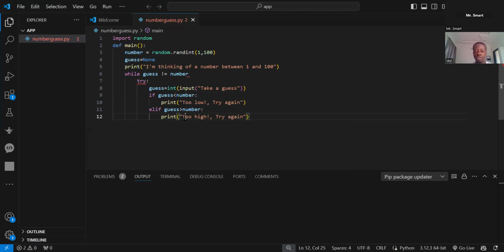Or let me make it more readable. The number is too high. Try again or try a lesser number. Okay, try a lesser number. Then this one, the number is too low. Try a greater number. Okay.